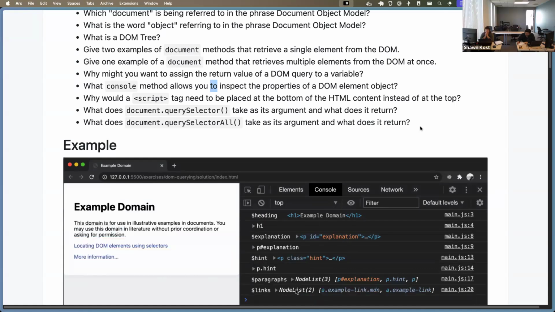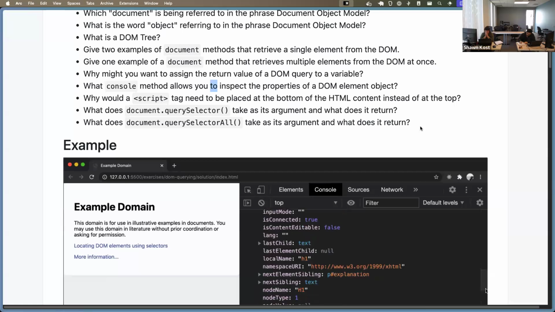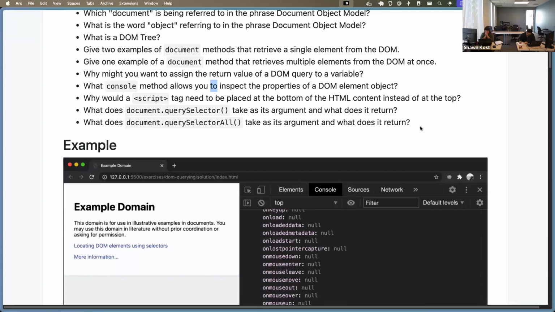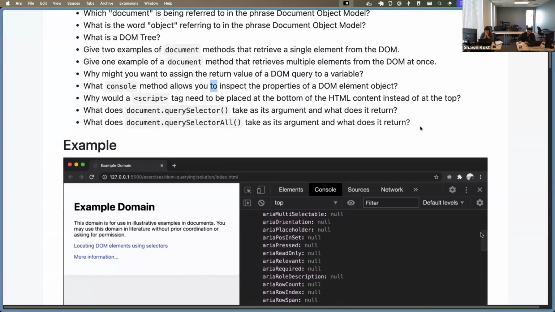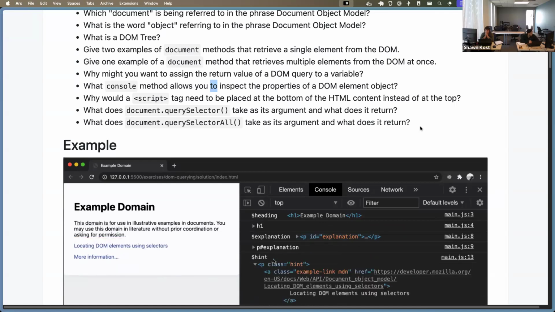If I run my JavaScript first, and it tries to query for an H1, well, no H1 has been created yet because the JavaScript ran first. So I won't be able to find the H1 element. That's why I need my HTML to be parsed and loaded first, and then my JavaScript. So that's why our script tags always go at the bottom of the HTML, so that they get loaded and rendered last. But we'll take a look at that in a second as well.